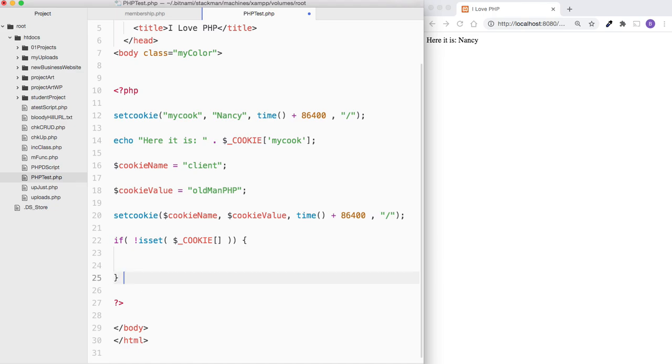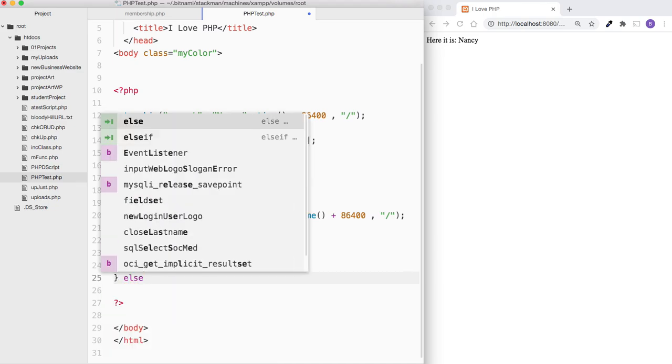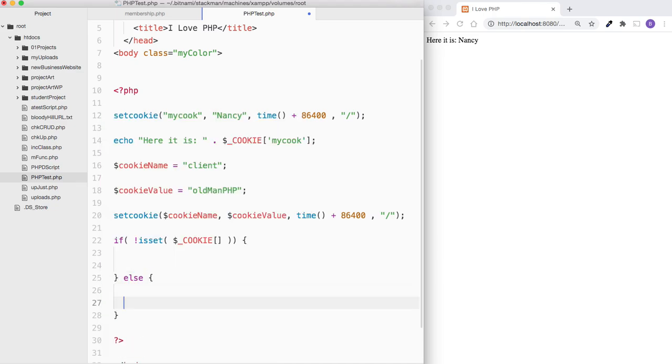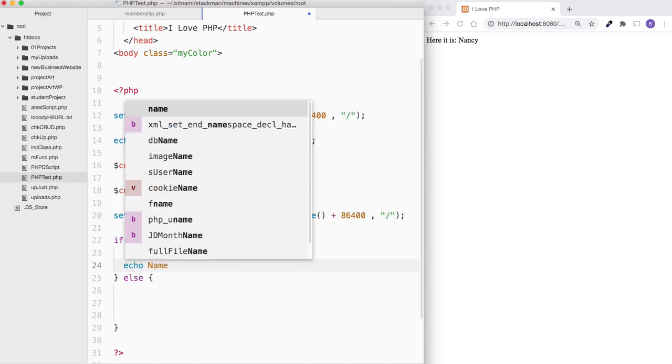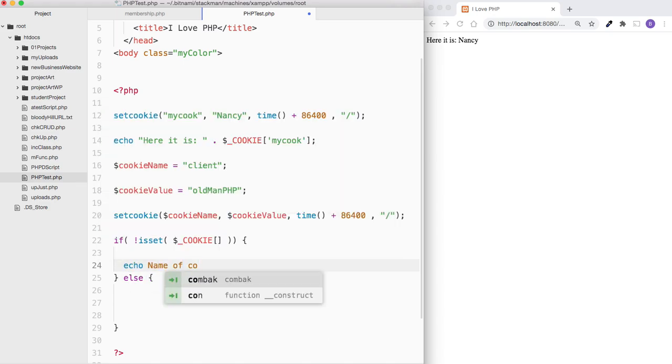Let's do the else. So now we can give you two of them. So I'm going to say echo name of cookie.